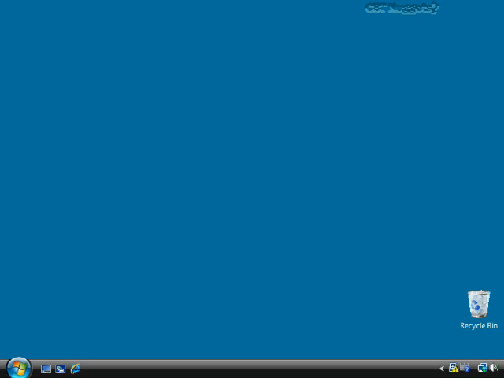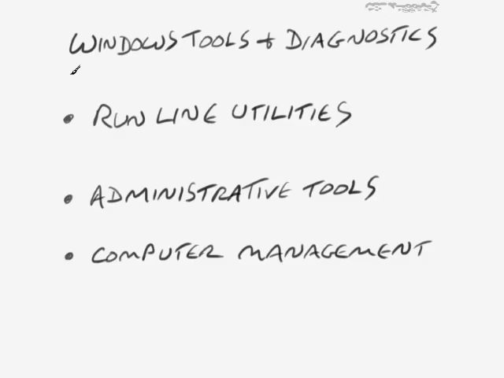Windows tools and diagnostics. In this nugget, we address various Windows tools and diagnostics. This is just kind of a potpourri, so to speak, of various miscellaneous and assorted things such as run line utilities that we haven't covered yet, also various administrative tools, and also computer management.